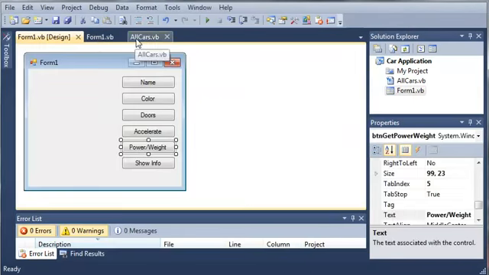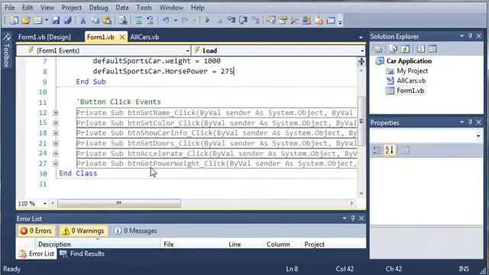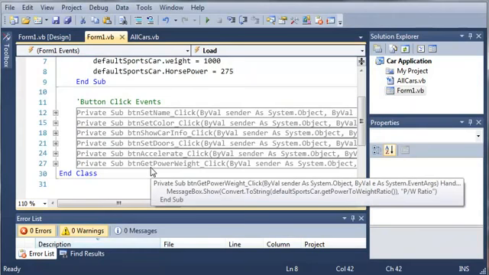So go ahead and add this code if you haven't. And once you're done with that, go ahead and move on to the next tutorial, where we're going to be talking about some other stuff having to do with inheritance, and then we're going to be finishing up the car application.